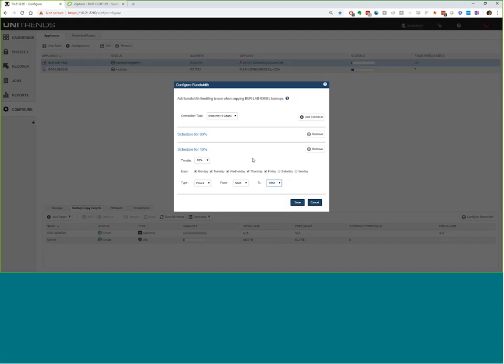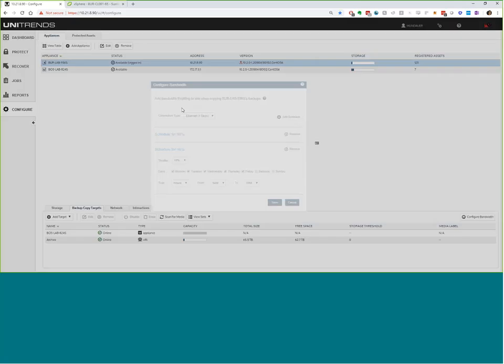This allows you to really ensure that no one in your business is going to have any impact to their work just because backup data is replicating off-site. Then later at night or in the weekends, it can jump up to 90% of your available bandwidth.